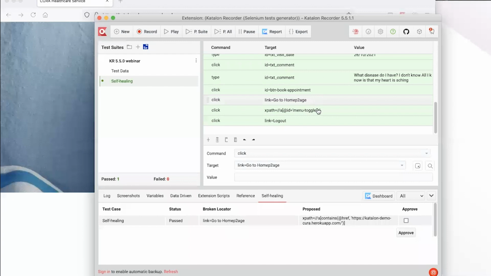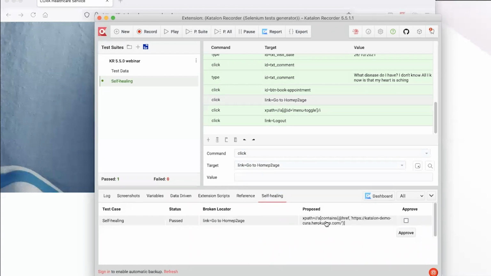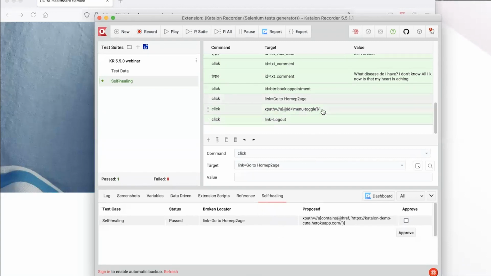And the reason is that it is the first XPath that I've introduced into the list of locators. So this is a variable. A locator can contain a variable, which is just another way to reuse values. You don't have to pay attention to that. The important thing to note here is that self-healing has automatically tried out a different locator and it continues the execution.